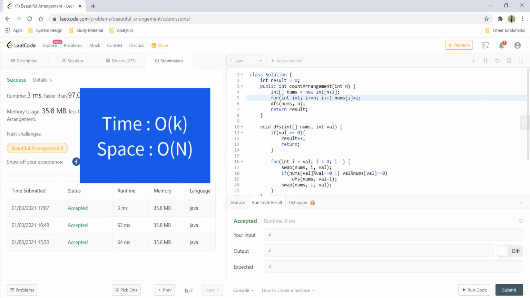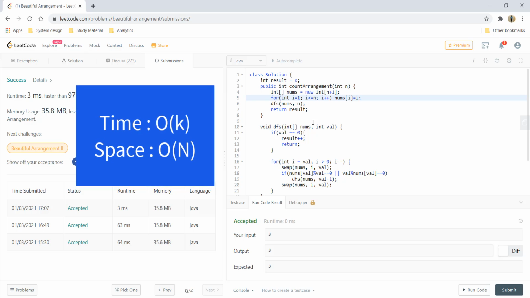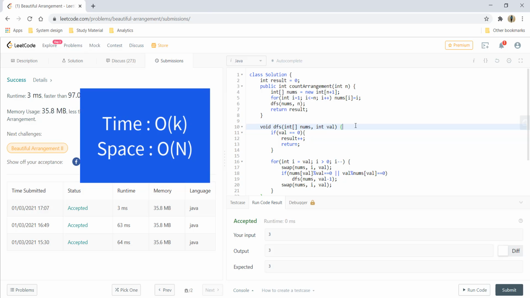And it got submitted. So the time complexity of this one is also O of k, and the space complexity is O of n.